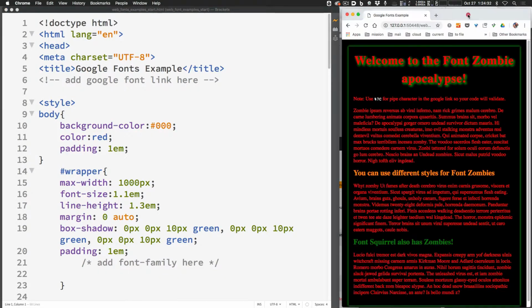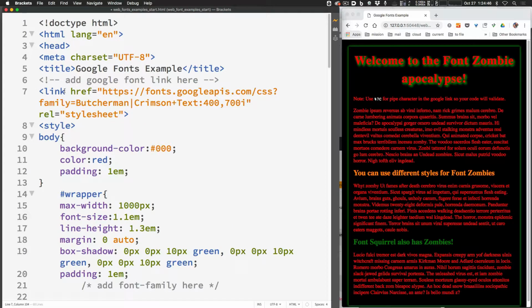So I've got this page open in Brackets, and it says add Google font link here. The file is called Web Fonts Example Start. You probably have the same file, so that's the one we're working on. And then where it says add Google font link here, I'm just going to paste that in. And that's that.